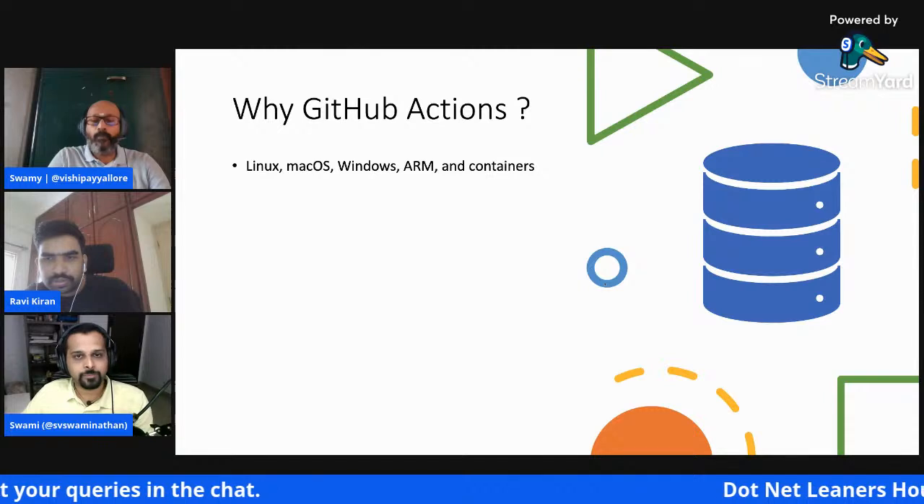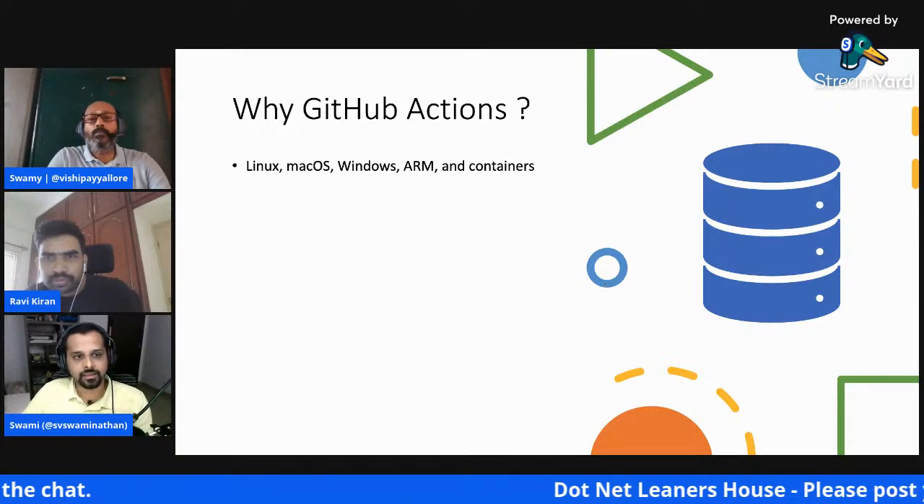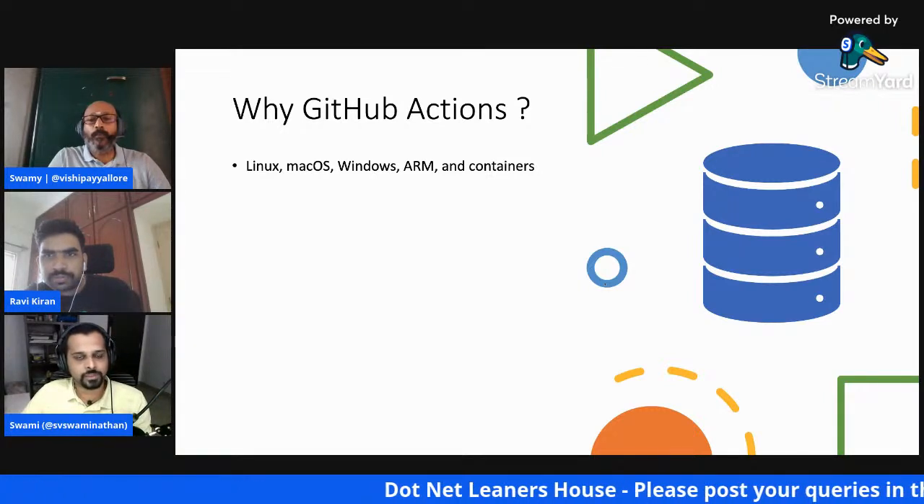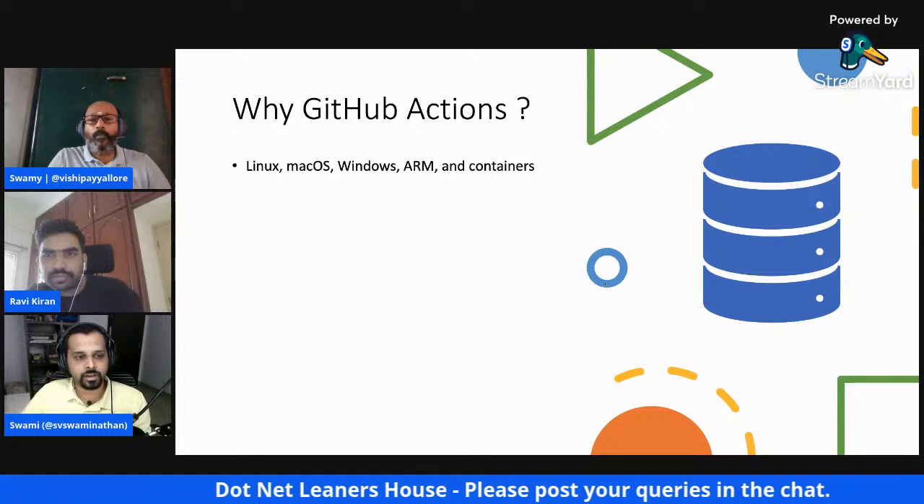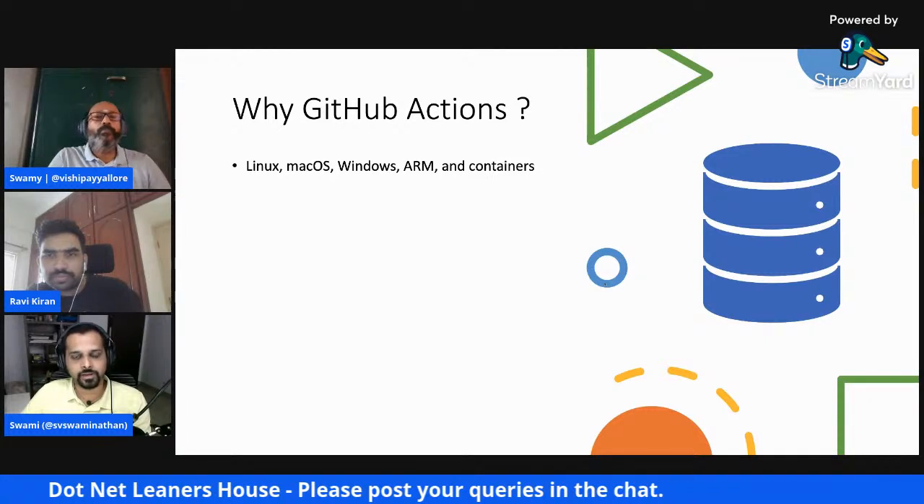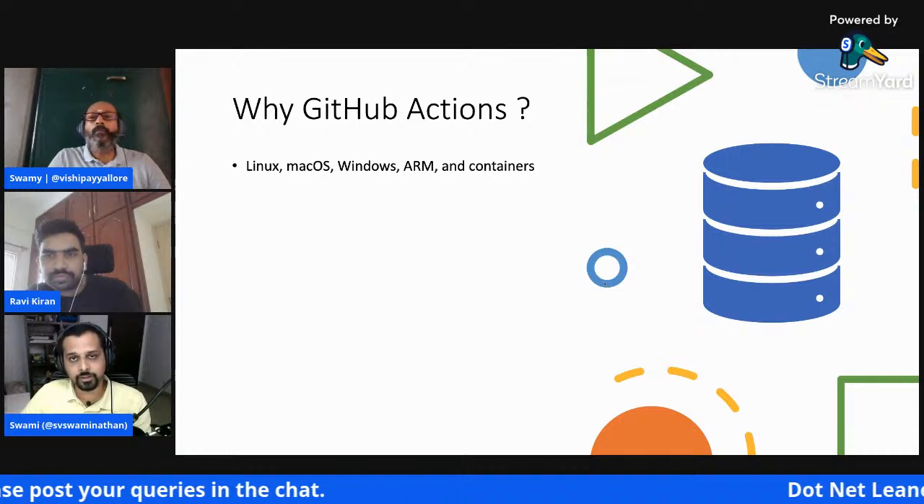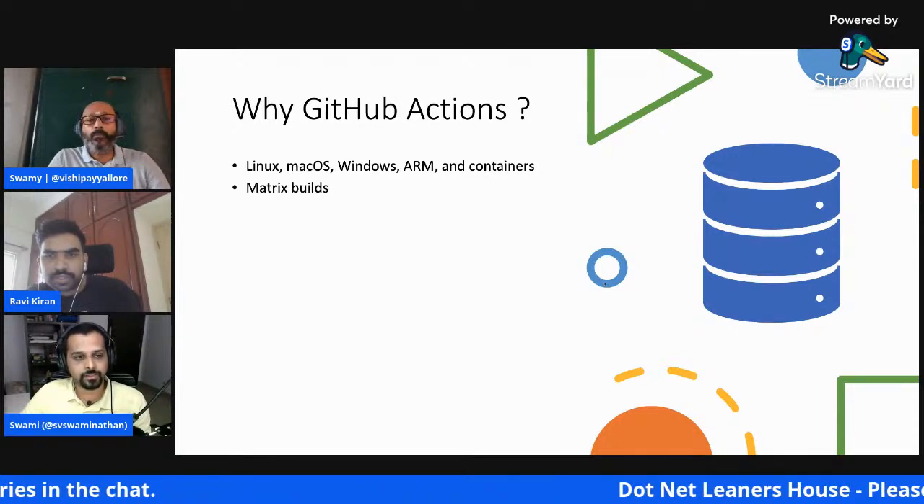But why GitHub Actions? Basically, these actions can run on any of these platforms. You can run your builds and everything on Linux, macOS, Windows, ARM, or containers. Your application can be targeting any kind of platform, and then you can use actions to run them.